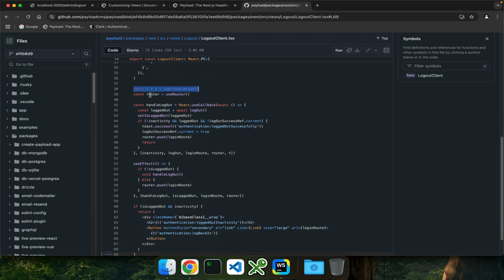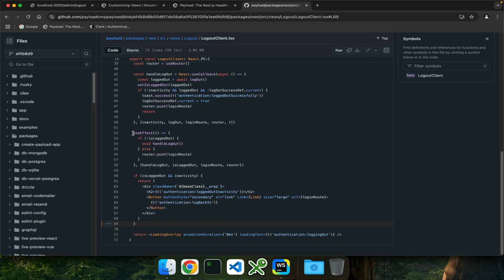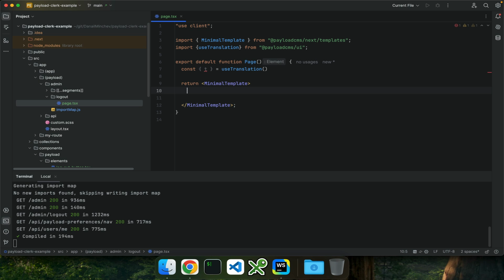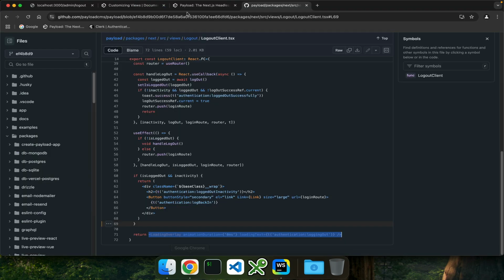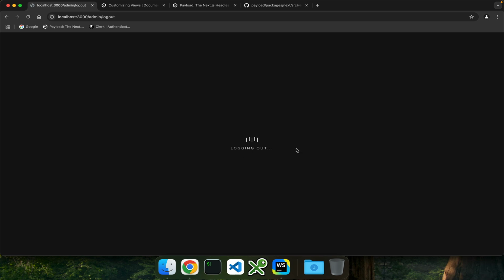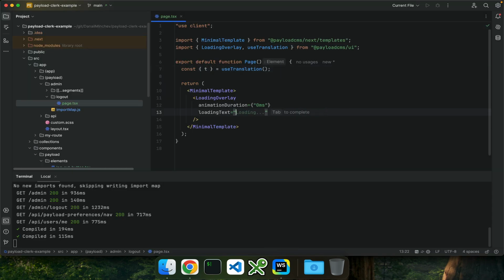Then let's see, we don't need the router. The handleLogout, we will be handling the logout using Clerk, so we will create a useEffect for the Clerk bit, so we don't need that. And we just need the UI. So I'm going to copy this one and paste it inside the minimal template. Also, let me wrap this in parentheses, and then let's import this. Let's format the code. Authentication logging out is used as a string. And let's go back to the page. Okay, looks like this is Payload CMS UI, which is great. Let me quickly test that here. Awesome.